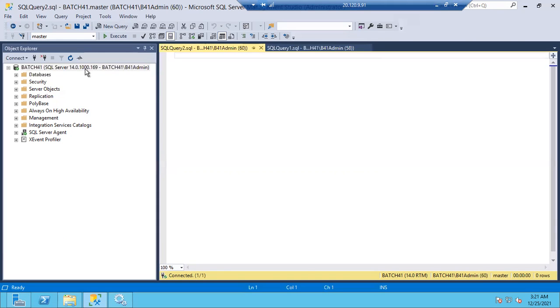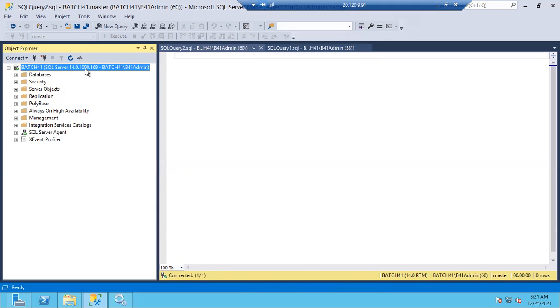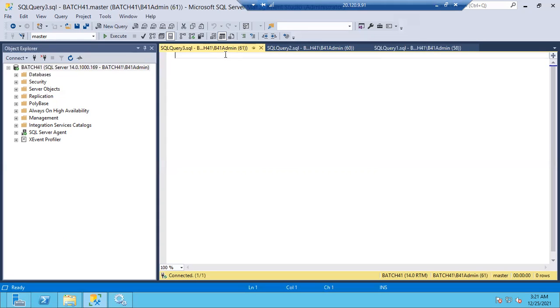There is a shortcut. Select the instance name. Control N is the shortcut. You can use this Control N also to open one more query window. These are query windows: 1 query window, 2 query window, 3 query window, like tabs. In Google Chrome, we will have tabs, right? Tab 1, tab 2, tab 3. In the same way, this is one query window, this is another query window, this is one more query window. Like that, however many query windows you want, you can open. Maximum connections are 32,000, right? You can open multiple query windows at a time.